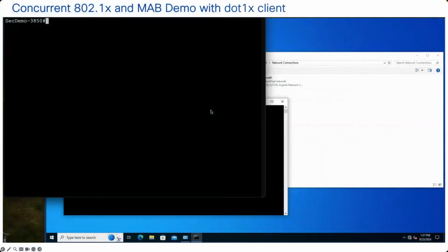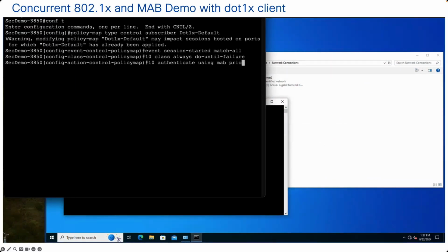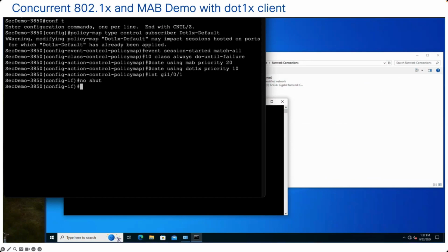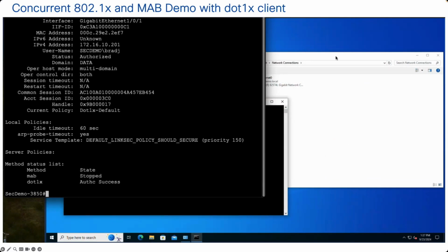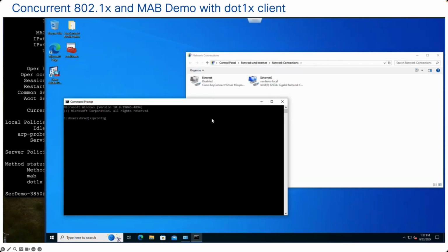In this example, I'm going to apply the policy map to do simultaneous .1x and MAB and show what happens when a .1x client is connected. So here I'm modifying the policy map, and I no shut my port, and notice MAB stopped, .1x succeeded. And MAB stopped because of the .1x.